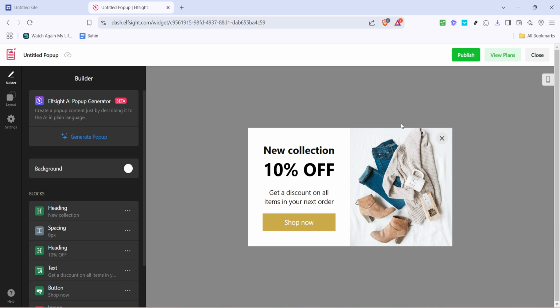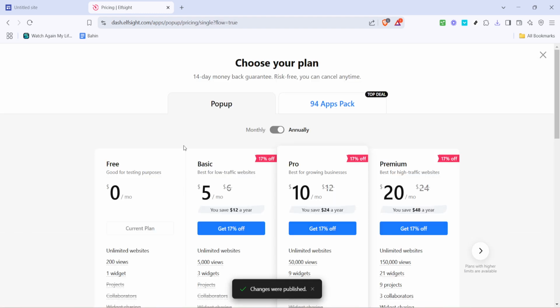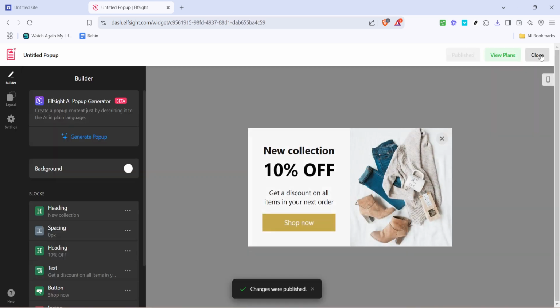Having made the desired customizations, get ready to publish your widget. The publishing process is straightforward and Elfsight guides you through it effortlessly. For those on a budget, Elfsight does offer a free option, so be sure to select that if you're looking to minimize costs. Now that you've published your widget, it's time to grab the code.